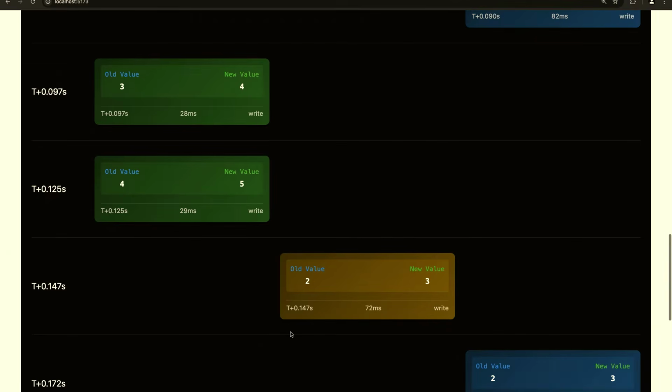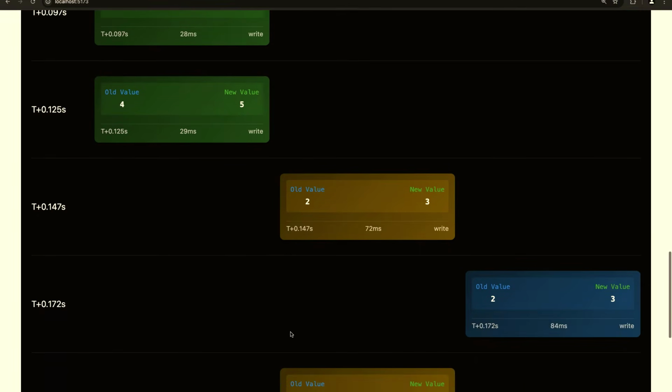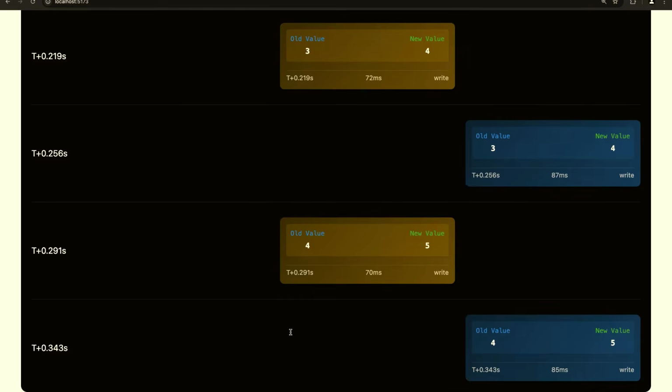Then you see US West 2 going from 2 to 3. And eventually, they converge at 4 to 5, which is basically everybody incremented their own values without seeing what the value on the other replica was. And this is how asynchronous global tables work. It is meant for high availability use cases and really low latency.